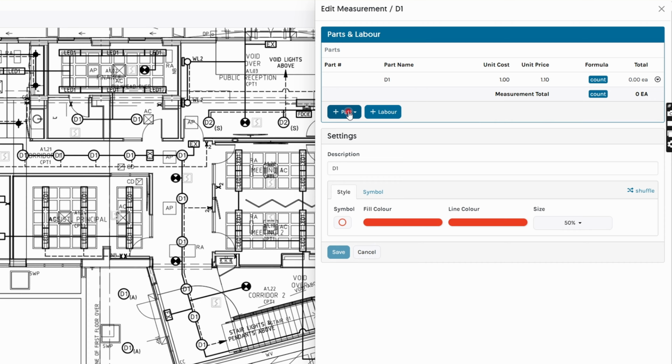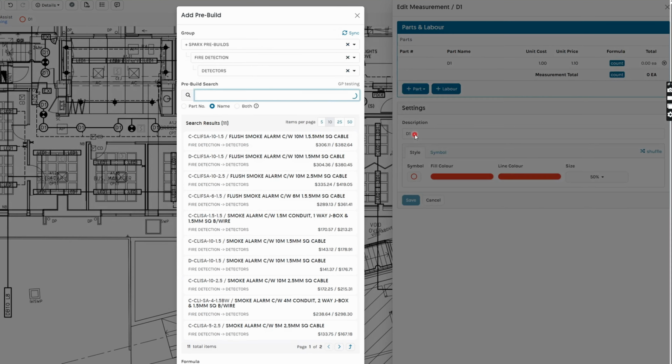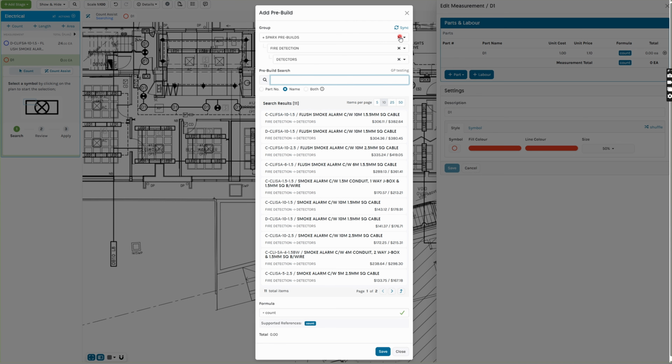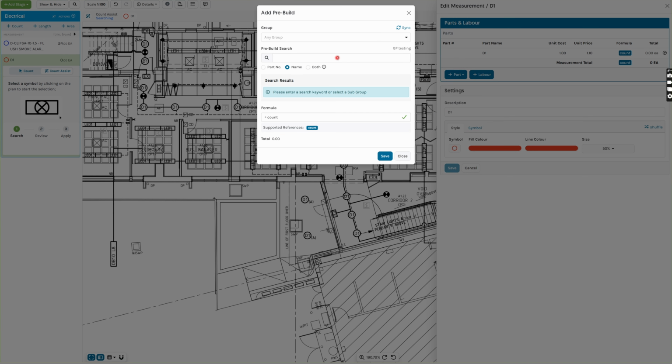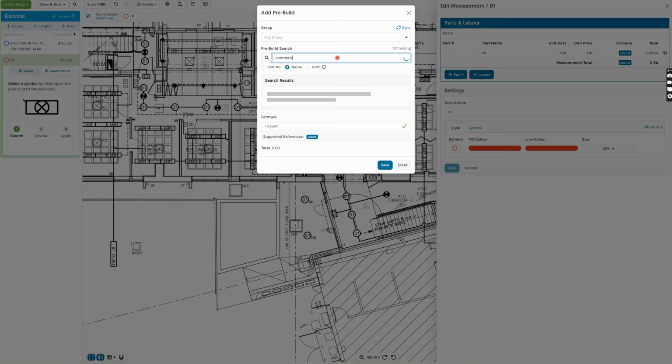Here I'm going to click Plus Part. I can choose a catalogue item, a pre-build, or a one-off item to be quantified at the same time as this D1 fitting. We're going to go down to pre-builds. I'm going to clear that group out just using the X, because I know what I'm looking for in my search. So I'm just going to type in the word commercial.